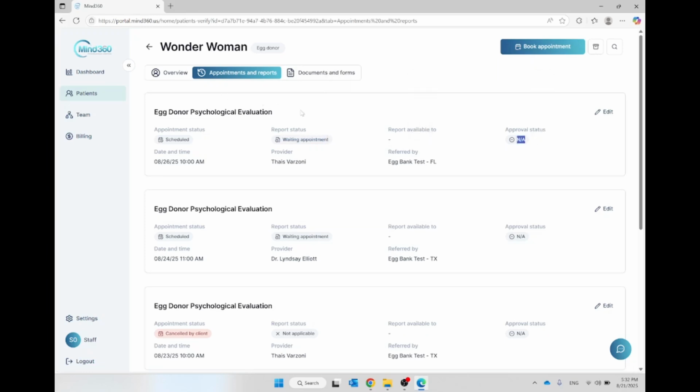So this is an overview of the profile of the patient. A lot of good information, a lot of appointment information. You can edit the appointment here if it's an appointment that is still to happen. If it already happened, you can see in here the status of reports, approval status, and so on and so forth. A lot of this information is already on your dashboard. This just dives deeper into that one patient.